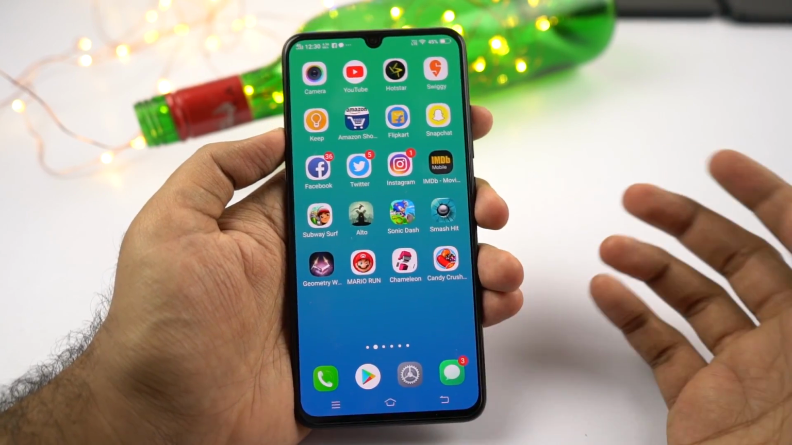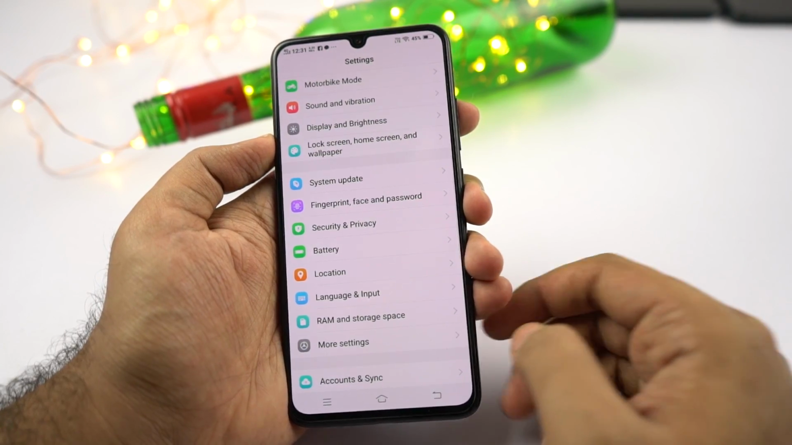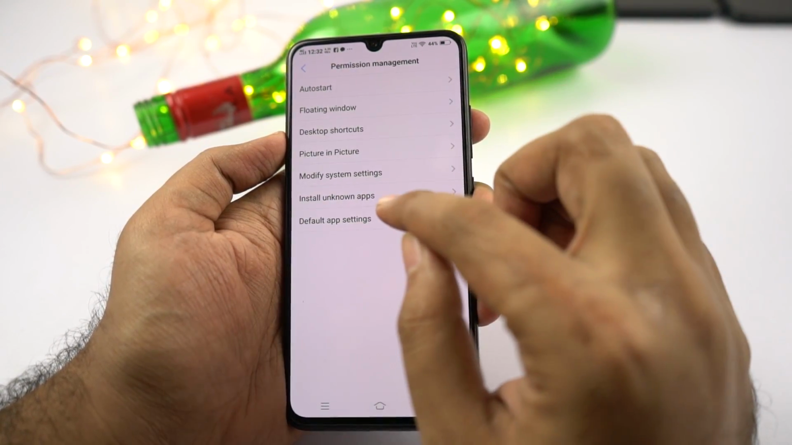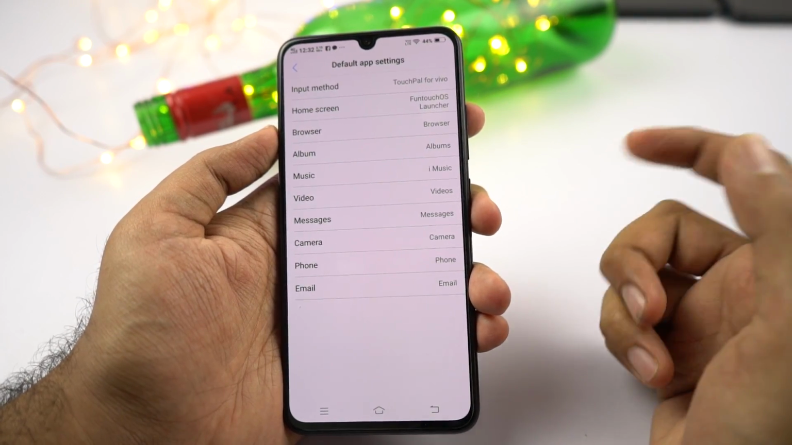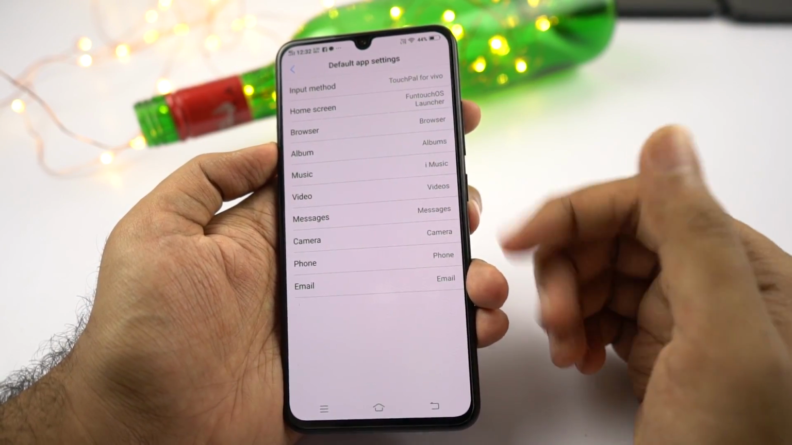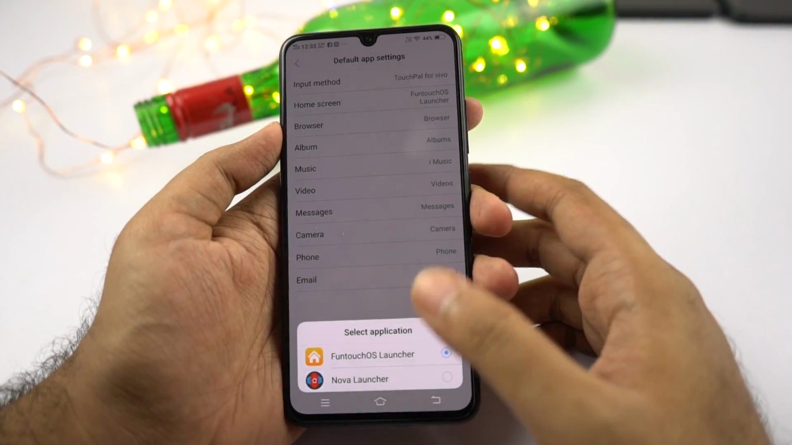Next I'll show you how to change your default launcher, default browser and default messaging application on this phone. For that, go to settings, click more settings, then select go to permission management. Now select default app settings. Now from here you can change your default home screen, that's the launcher, default browser, default music player, default video player and so on. Now to change your default launcher, select home screen and then select your launcher.